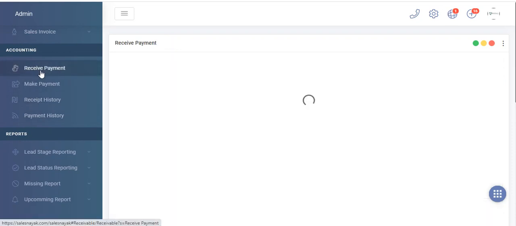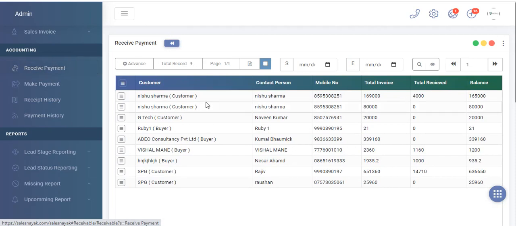After that guys, here comes the receive payment section. From the receive payment section guys, you can track the details of how much payment you have to receive from any client, or how much payment you have already received from him, right? For example, here is Nishu Sharma, and here is given the detail that we have generated a total invoice of 1,69,000 against her, right? And we have only received 4,000 from her, so the balance left is 1,65,000. So we have to receive 1,65,000 from Nishu Sharma.